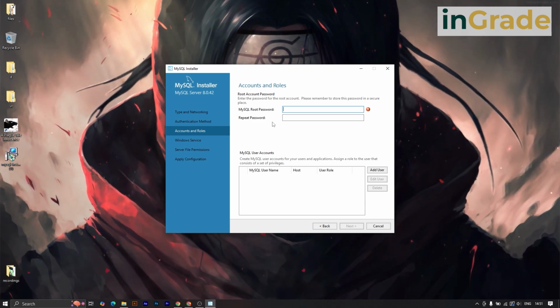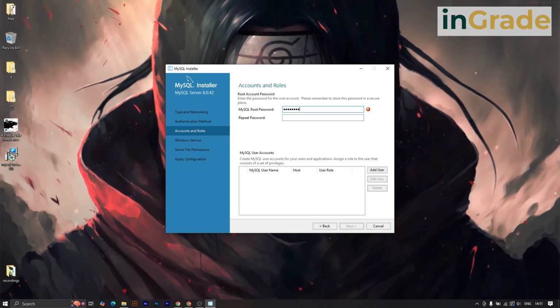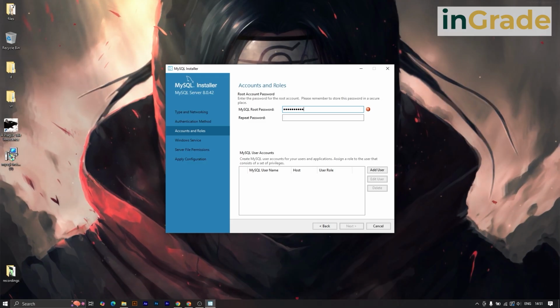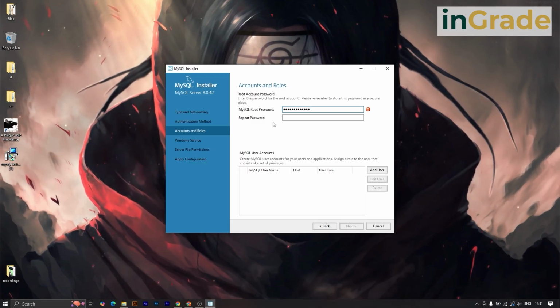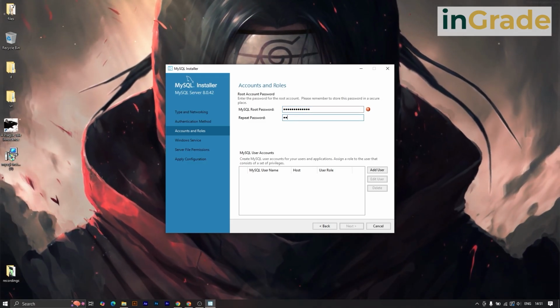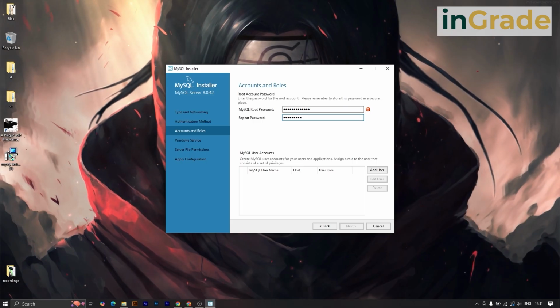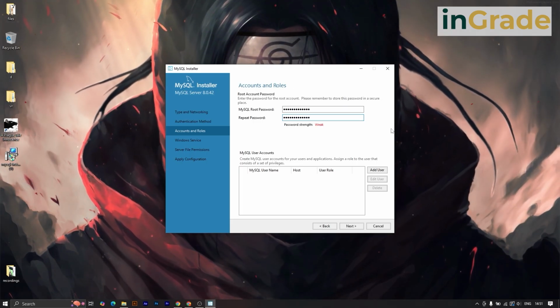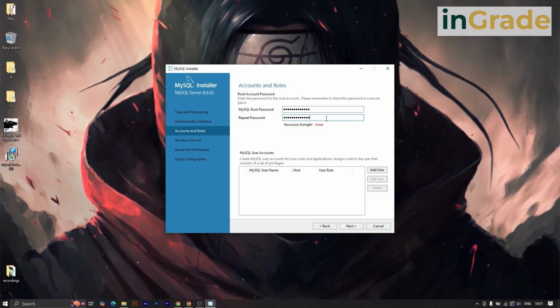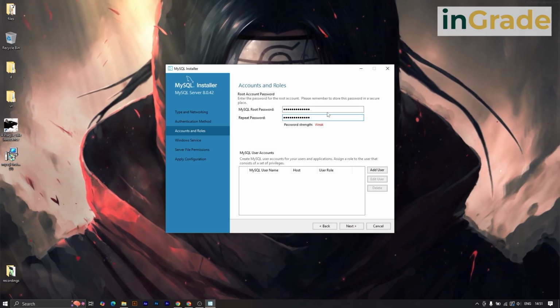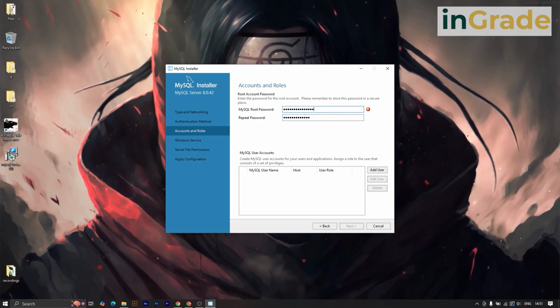This allows MySQL to run automatically when your computer starts. Leave the default setting and click Next. Review the summary, then click Execute to apply all the settings. When it's finished, click Finish.